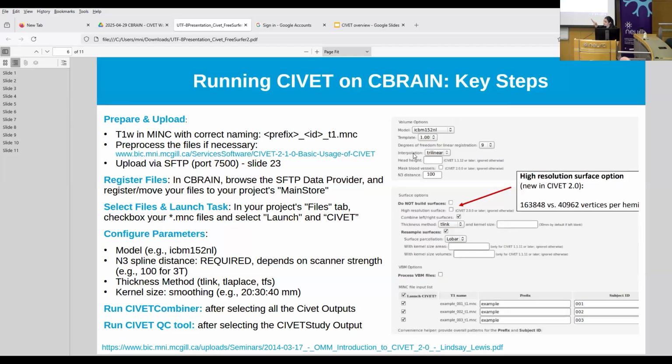And then when your file is ready, you upload it in CBRAIN with the SFTP. Lindsay put in really good detail how to do that. You even have the command line. After you create your CBRAIN account, you have a specific command line with the port 7500. It's slide 23 if you want the command.